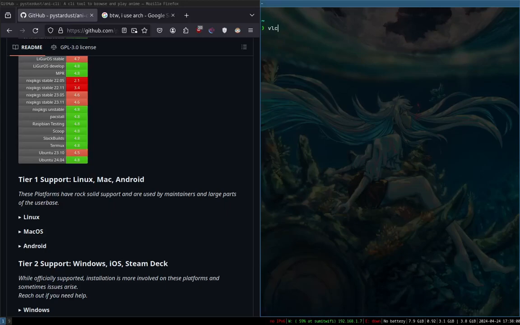So let's take an example and use VLC instead of MPV. So to do that, all you need to do is type Ani CLI with the -v flag, and when you hit enter, it will again ask for the same thing. So let's type in anime once more. Let's wait for some time and let's run it once more.